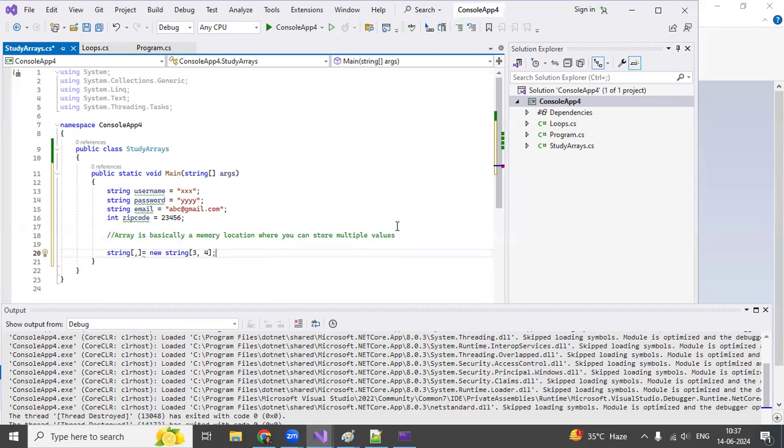Now there is a drawback in this: int arrays cannot store string values, and also the string array cannot hold integer values, or vice versa. The string and integers are separate here. So for that we use object.